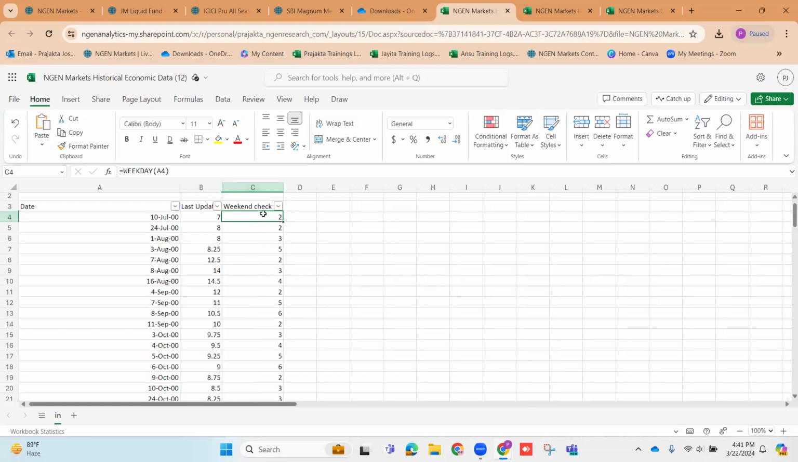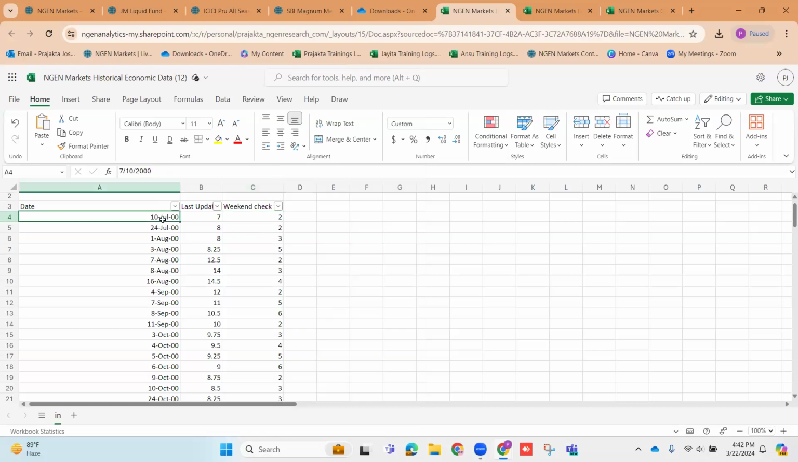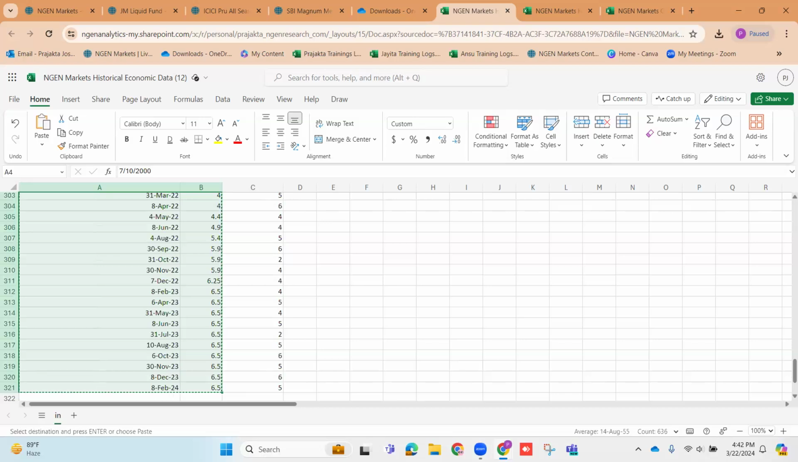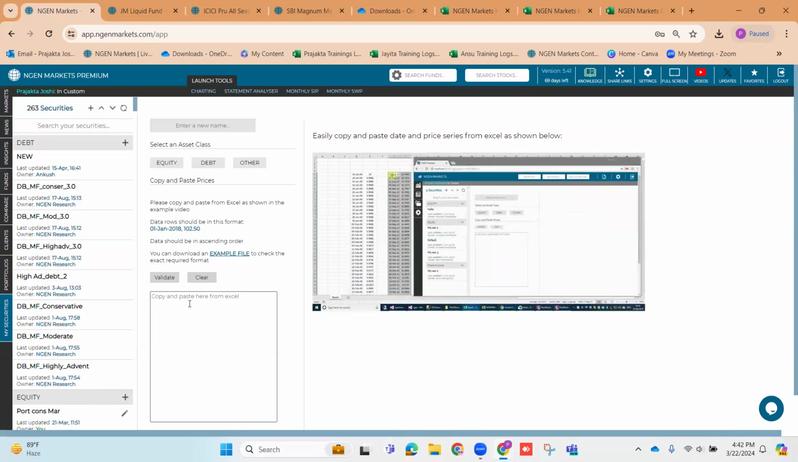So you click on this filter and then you say that I have to increase ones to twos, meaning you add 1 day by removing the ones, and then you minus 1 day, so to make it 6. Once this weekend check is done, you simply copy this data from the Excel sheet, Control C. Then go back to NGEN Markets, My Securities, paste this right here and say validate.